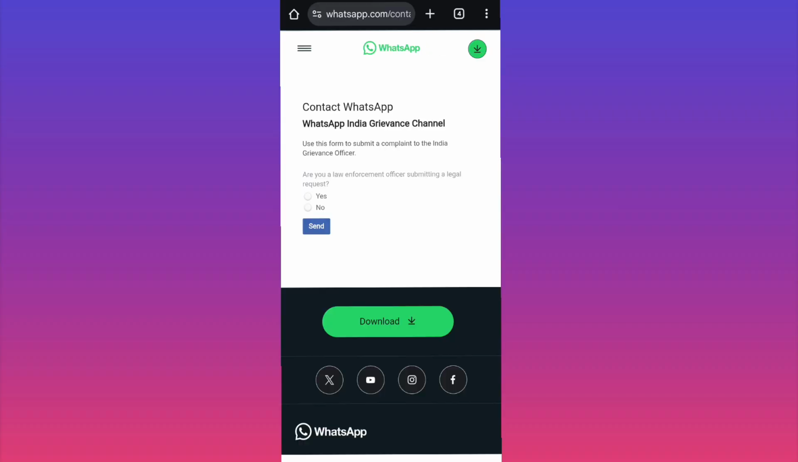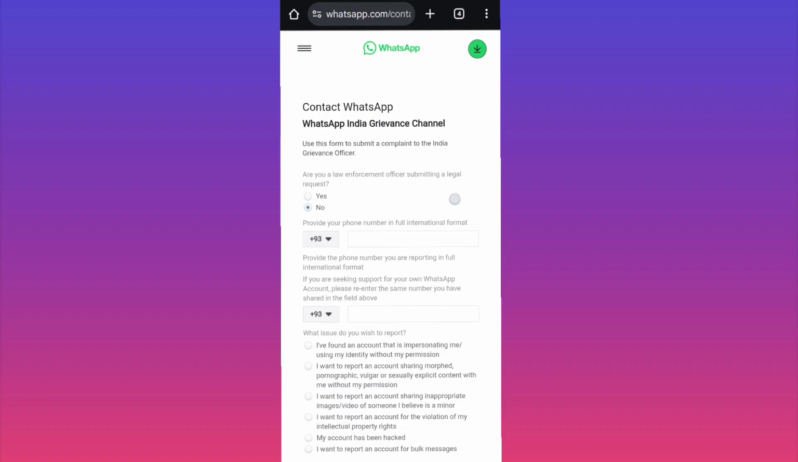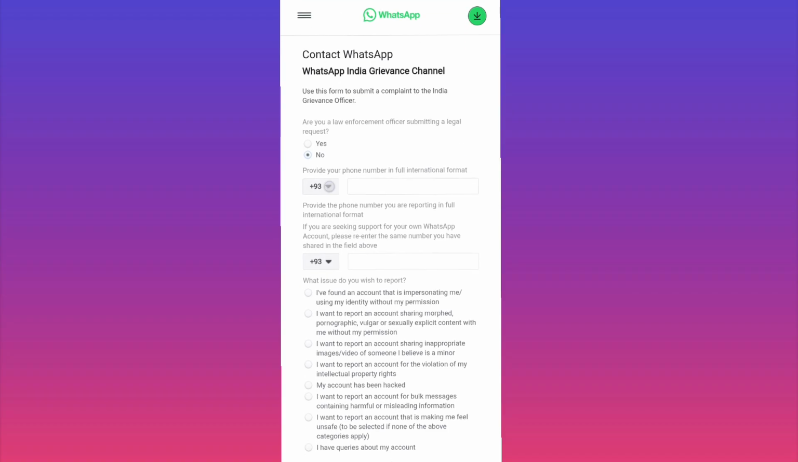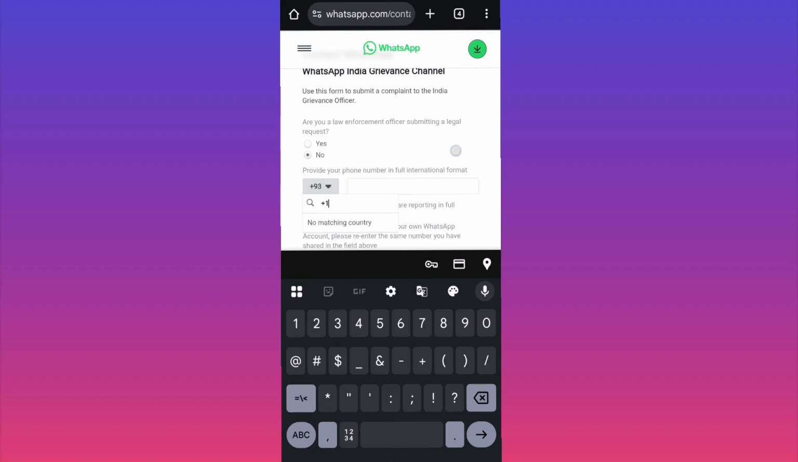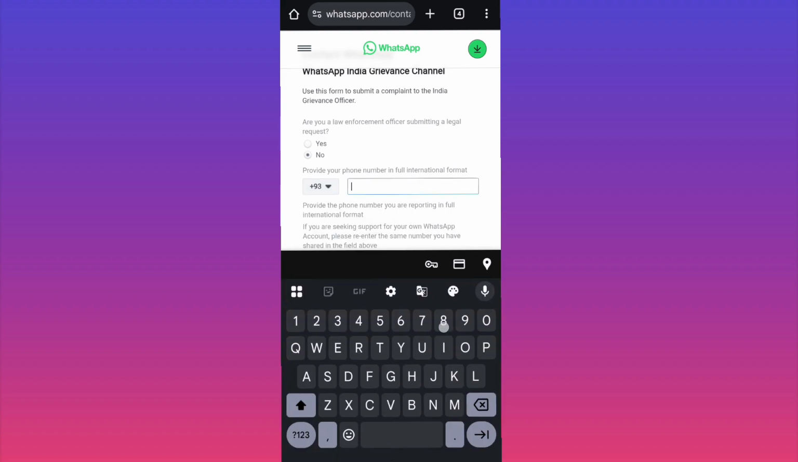Now you have to click yes or no according to you. If you are a law enforcement officer, you can click yes or no. Enter your number here. Choose your country, you can choose any country. After that you can put your number here. Actually I am not going to reveal my number here for safety purposes, but you can put your number here.